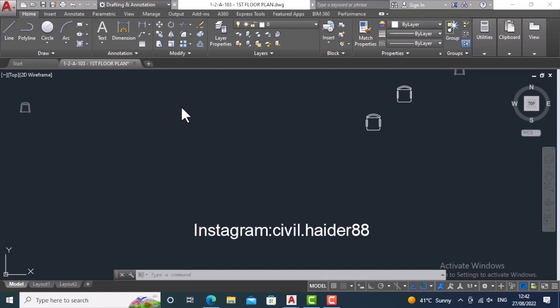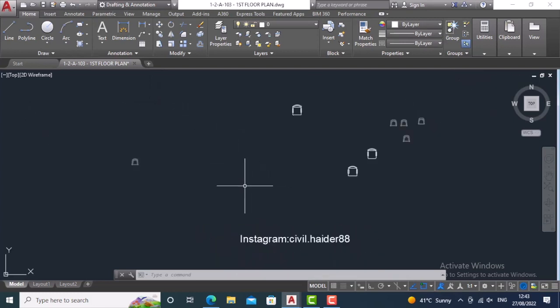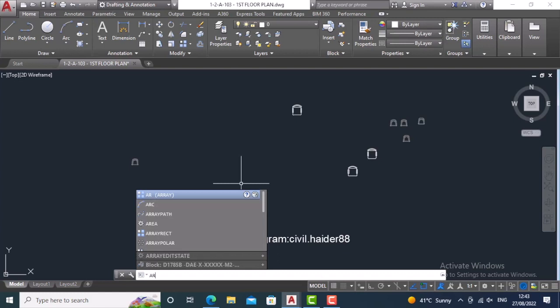You can go to the modification panel. This one, you can choose the array. As you can see, it has three types of array: rectangular, path, and polar. We can use it to draw a cinema, chairs, theater, classrooms, a ramp, and the chair on the table, and all these things. So first let's start with the rectangular array, and also you can type AR for array.